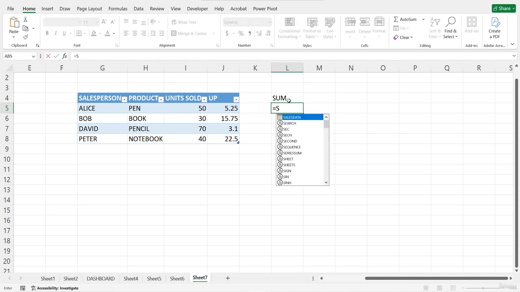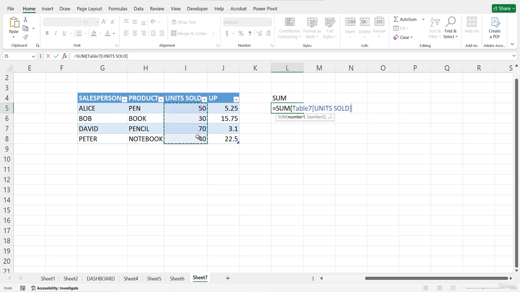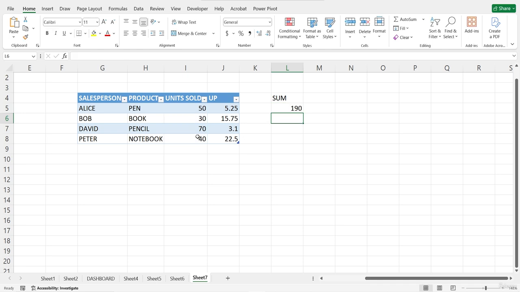So here I will call the SUM function, and then I will select the items to be summed up. So this is 190. This is the total units sold. So we can use SUM whenever you want the total of a range of values.